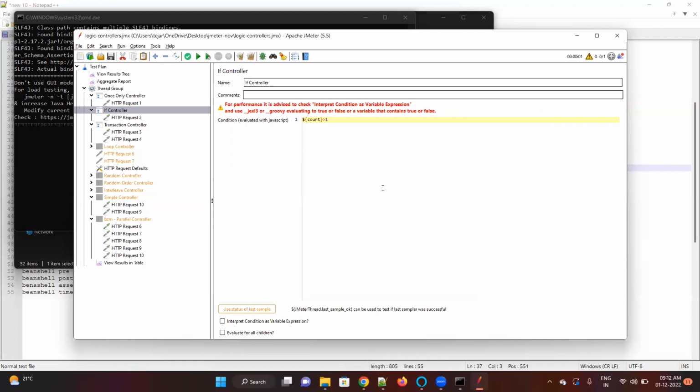Suppose in other cases I want to execute only if my previous request passed. That is also a condition, no? In that case, simply click on this one, use status of last sample. So you have to check this button and this button. Let me remove everything else and put this one here. If the JMeter last sample okay variable is, by default, passed, then only it will execute. Okay, let's see.